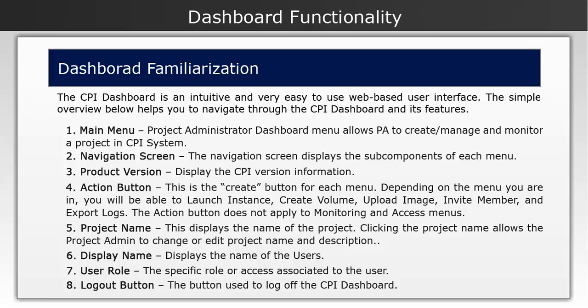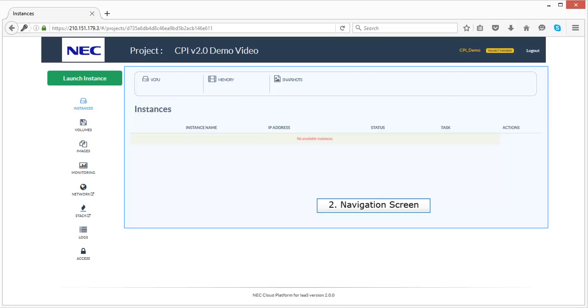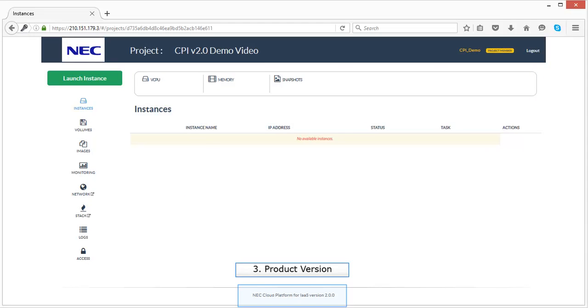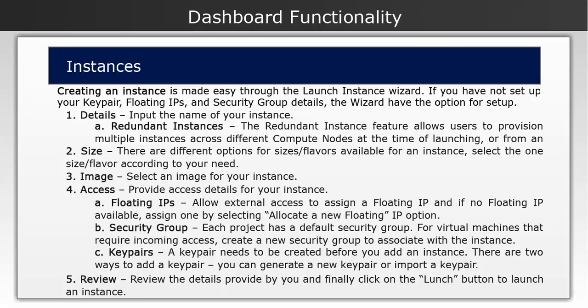Below are the CPI dashboard features: main menu, navigation screen, product version, action button, project name, display name, user role, and last is logout. User can perform the below functions available for the instance page.